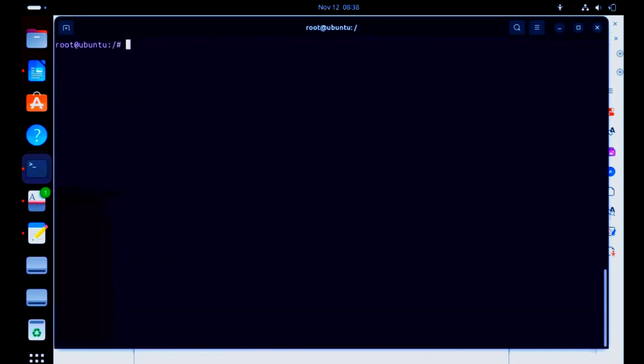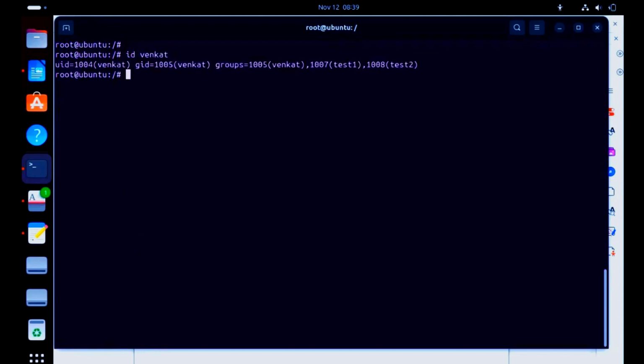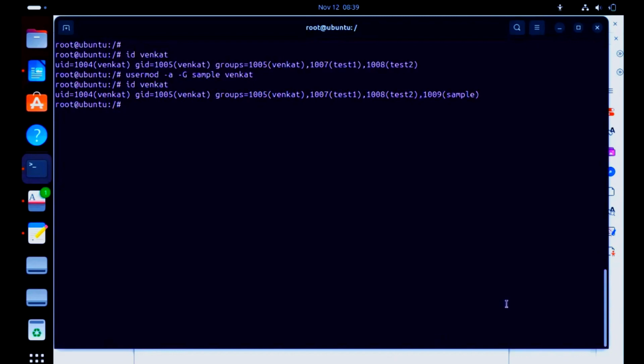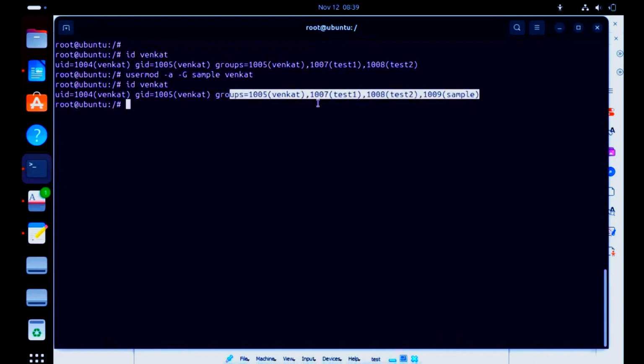So what we can do, we need to add a user who is only present in test 1 and 2. Now we need to add the user to the sample group. For that, we can use the usermod command -a -g, group name. Sample is the group and username Venkat. So now he is part of the group. If you see, previously he was not part of the sample group. Now he is part of the sample group.